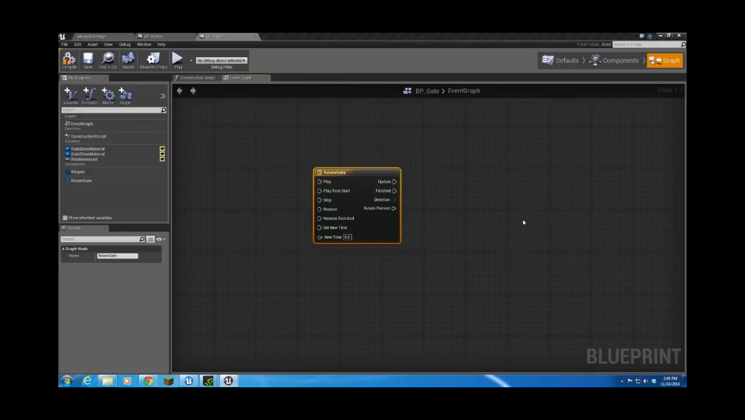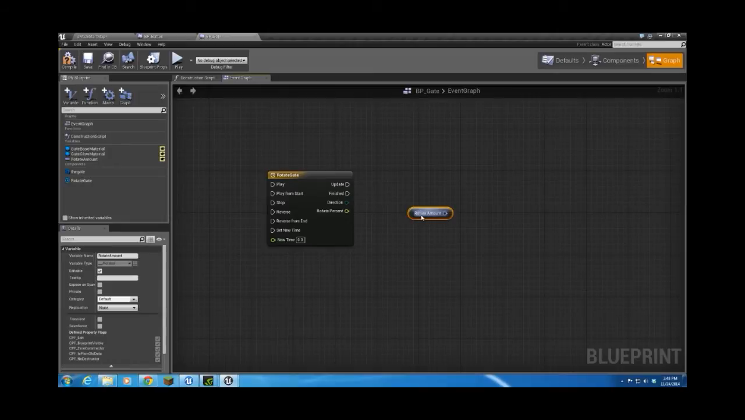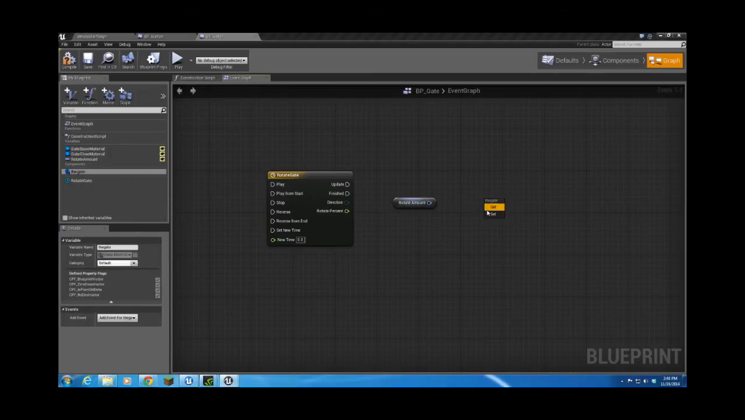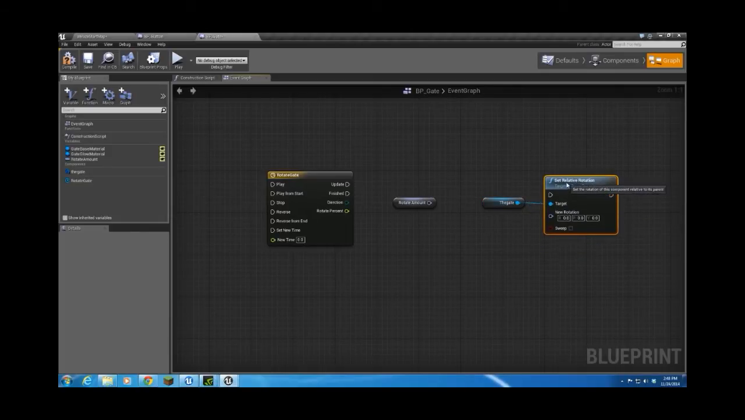Okay, what do we want to do with that? Well, we want to take our rotate amount. We want to take the gate. And then what we're going to first do, or end up doing, is set relative rotation of the gate every time this timeline updates. Okay?